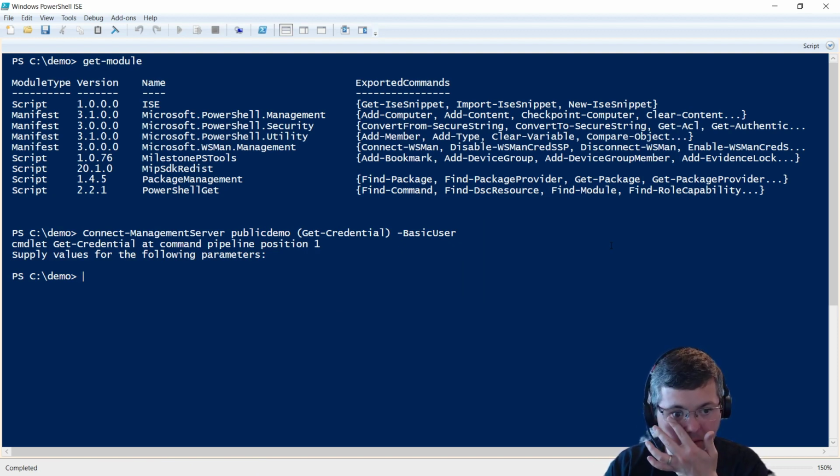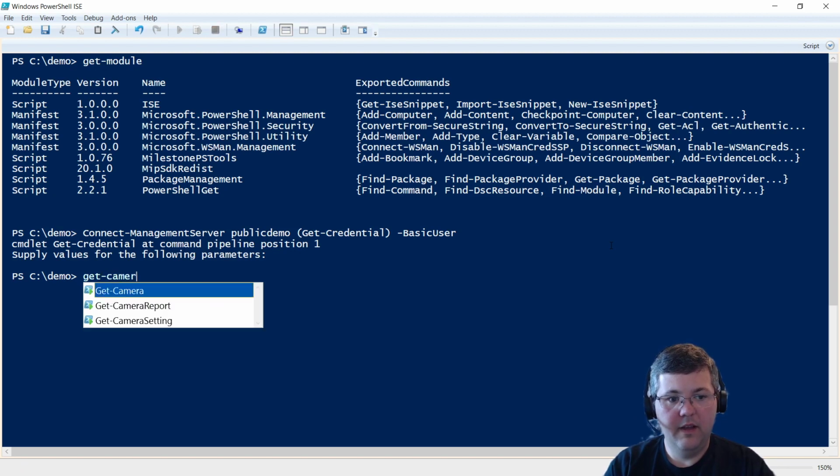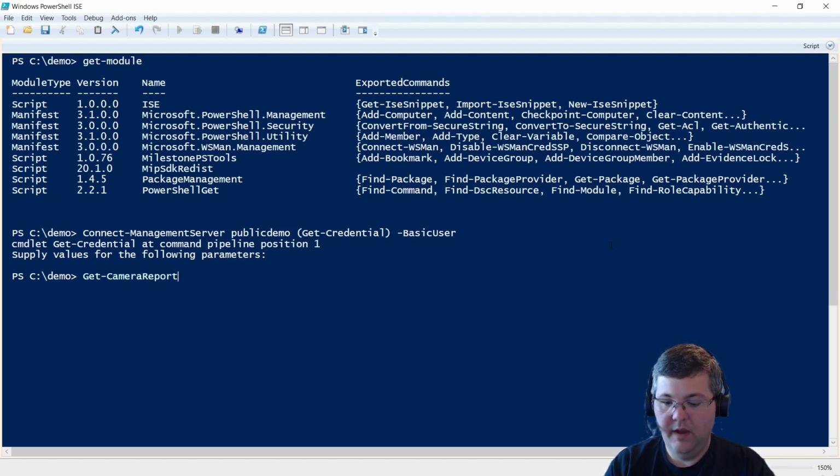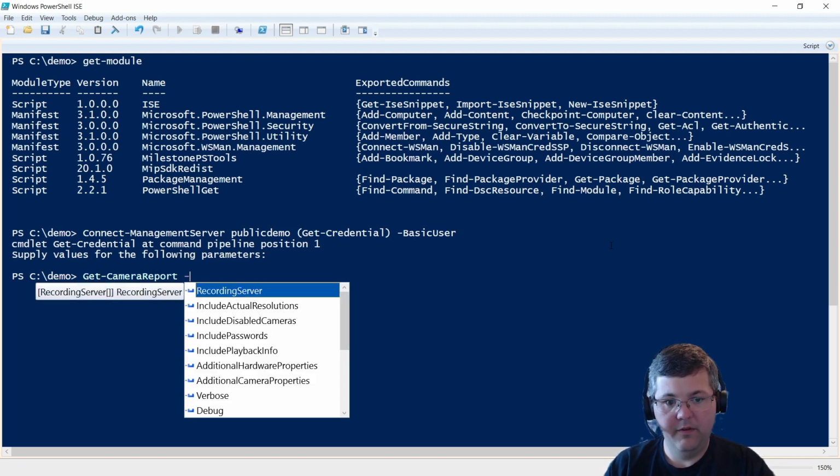All right, so now let's do Get-CameraReport, and let's take a look at some of the parameters that we have here. We can supply a recording server or a number of recording servers. If we want to generate a report that is only on a specific recording server, we can do that. If we don't supply a recording server, then it'll gather cameras from every recording server on the VMS.